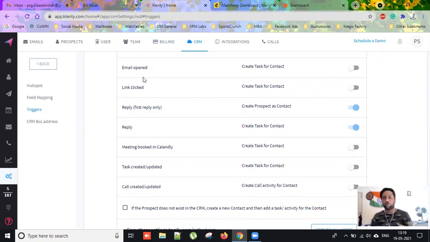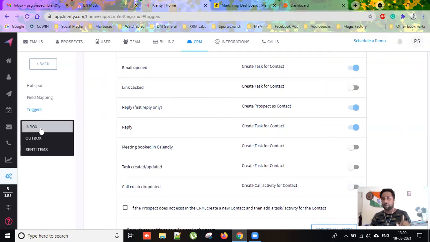I don't want a task to be logged if somebody's opened an email, but let's do that as well. There's no harm for this purpose. The reply has to be logged, of course, because if somebody's replying, we want to see that on HubSpot, we want to see that on our personal mail, and we want to see that here in inbox. Once again, I'll show you what happens. There's a lag. So hopefully we can see that.